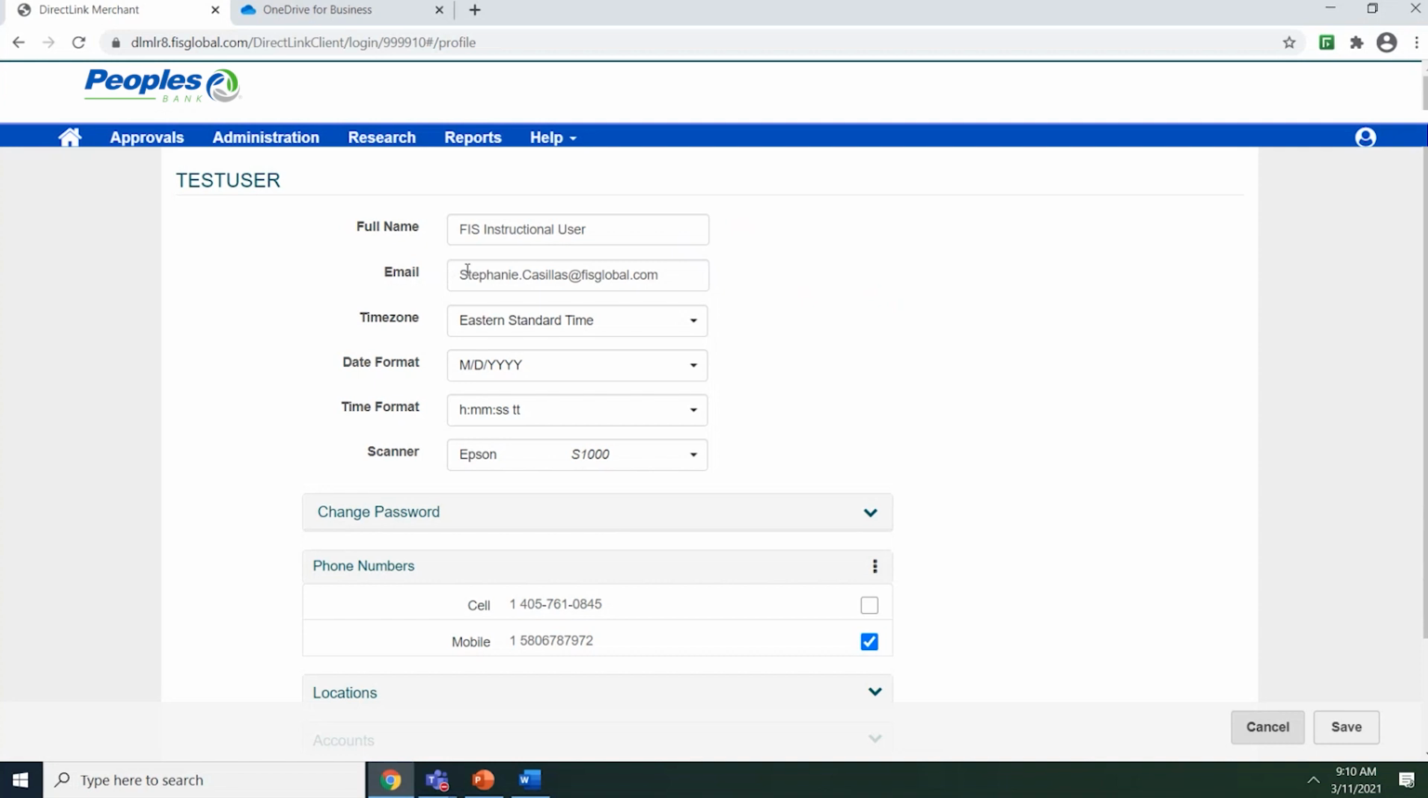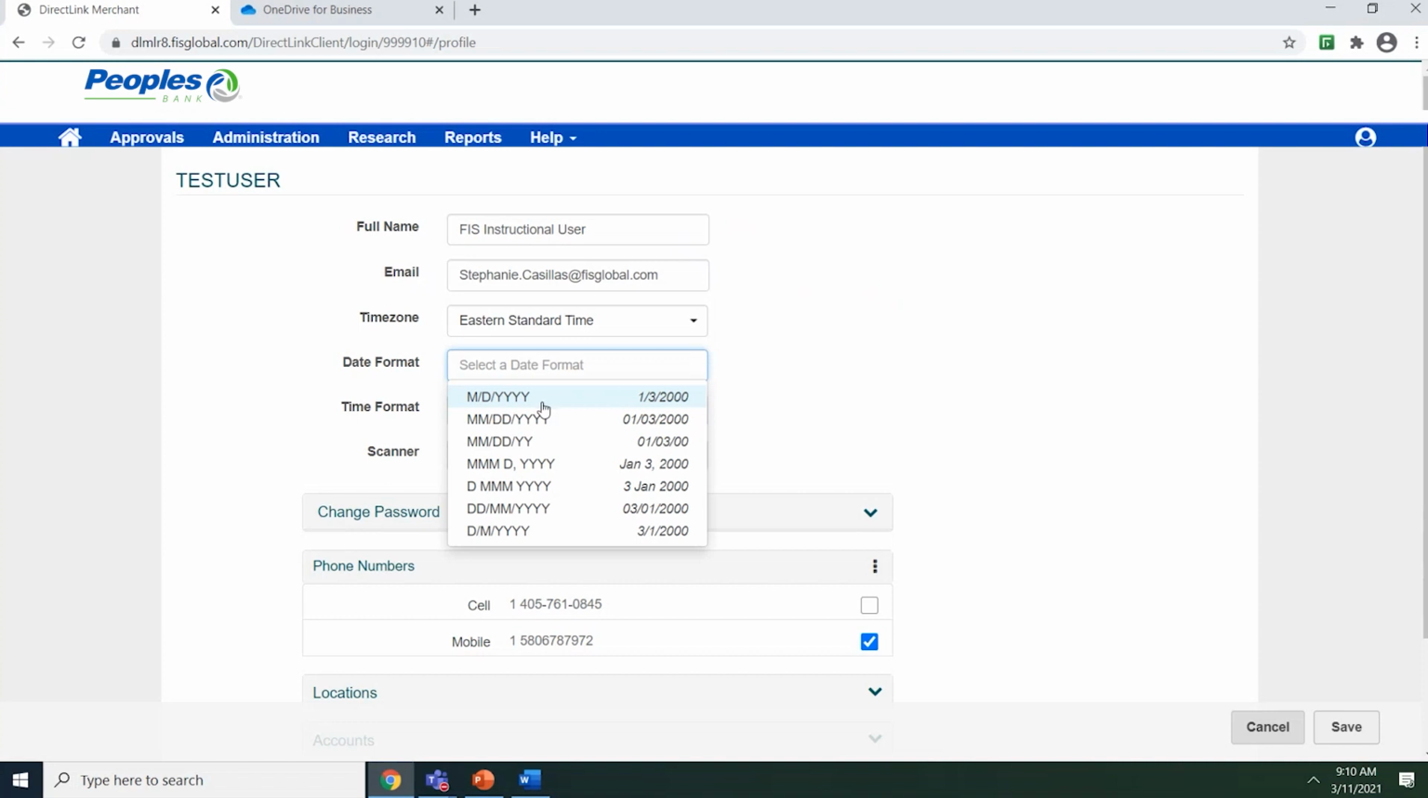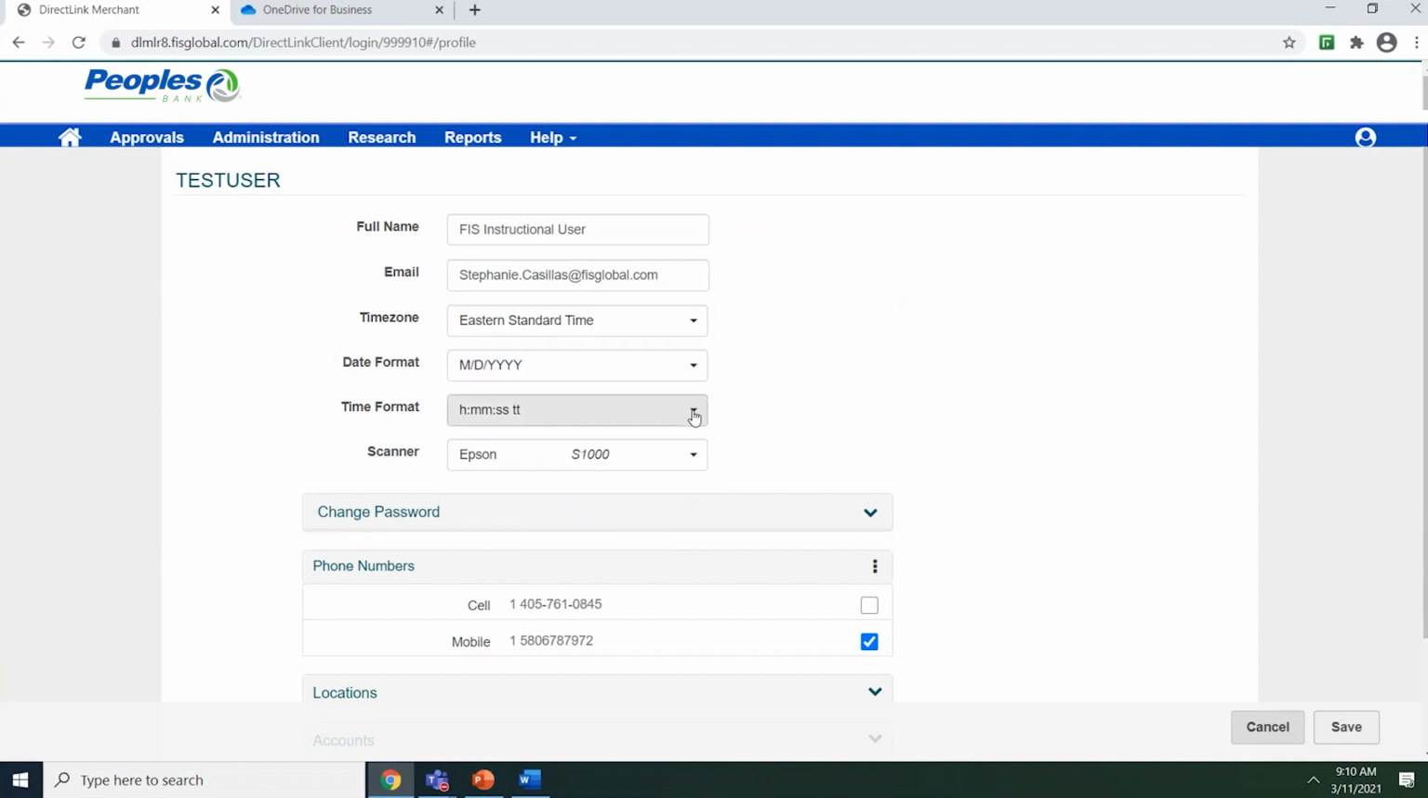Now, this email address will be used for the system to deliver your system notifications about your deposits. You can also update your time zone. The system will default the date format as month, day, and year, and the time format is hour, minute, and second. If you want to change these settings, you can use the drop-down box and select your preference.